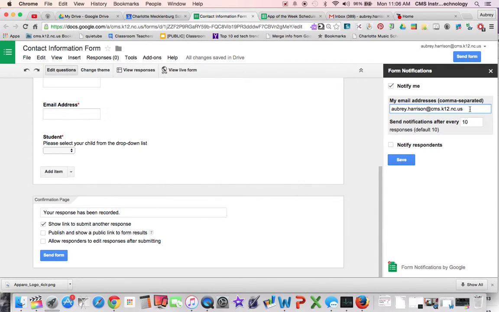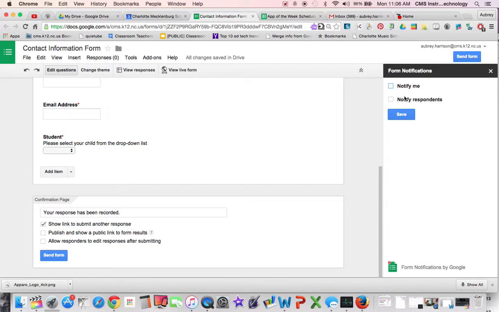I can add additional people if I want them to be included as well, just by hitting comma and then adding their email address. And I can set it so that I get notifications every 10. It defaults to 10, but you can set it to be every 5 or every 15, every 20, whatever works best for you. But those are the options that you have to send notifications to yourself.